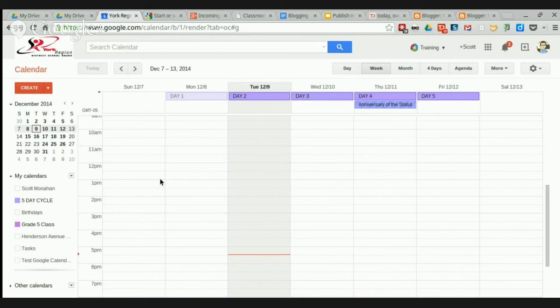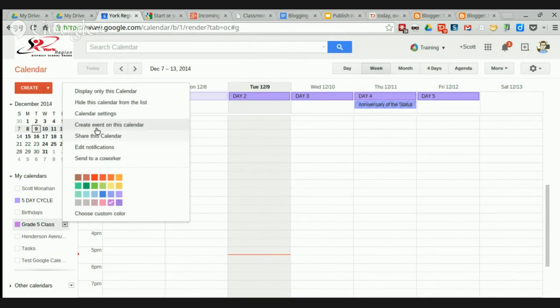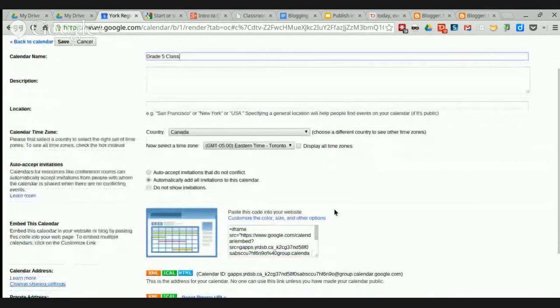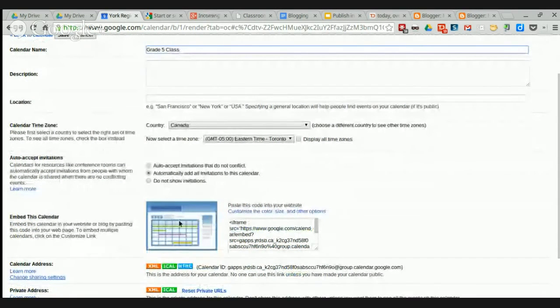Okay. So what we're going to do now is the only coding part we'll do today. This is really tough stuff. You've got to be an HTML wizard. What we'll do is click on the drop-down arrow beside the class calendar that we just created, and then go up to calendar settings. You can see they've made it really easy for you because they've already given you an idea of what you want to do. It's this embed section here.